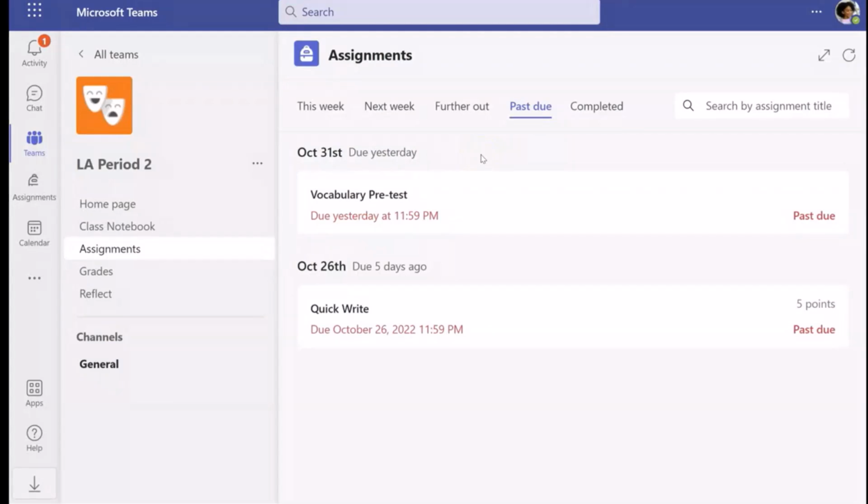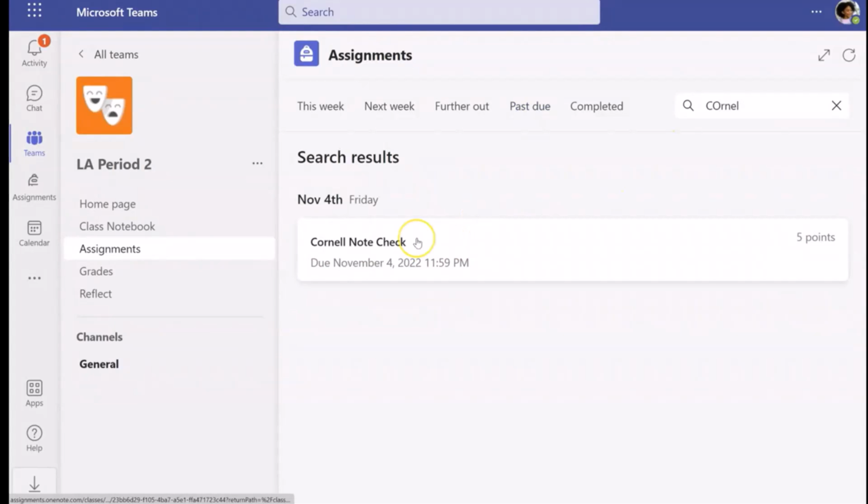We also added the ability to search for assignments. You can now search directly for any assignment title in the assignment list and find it there.